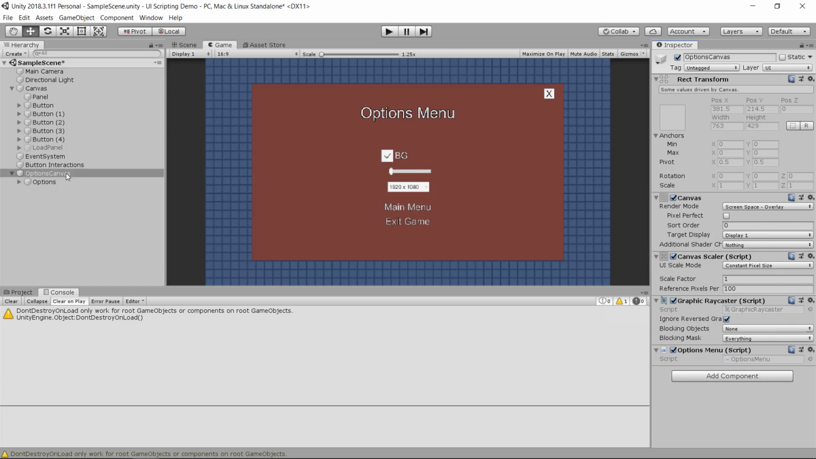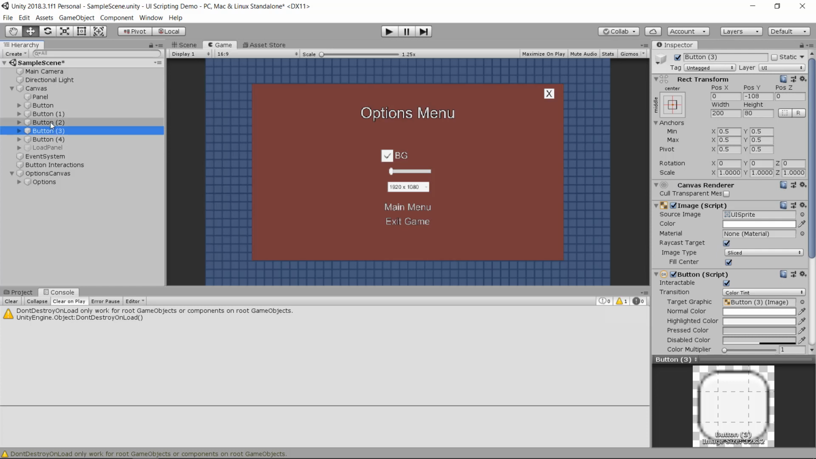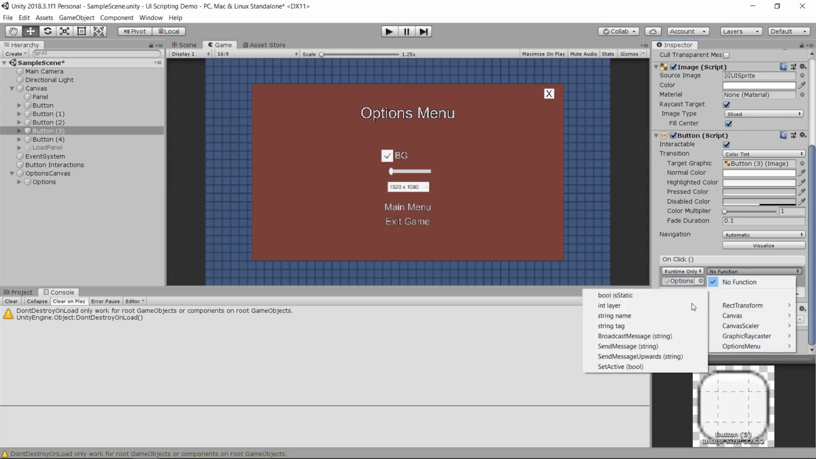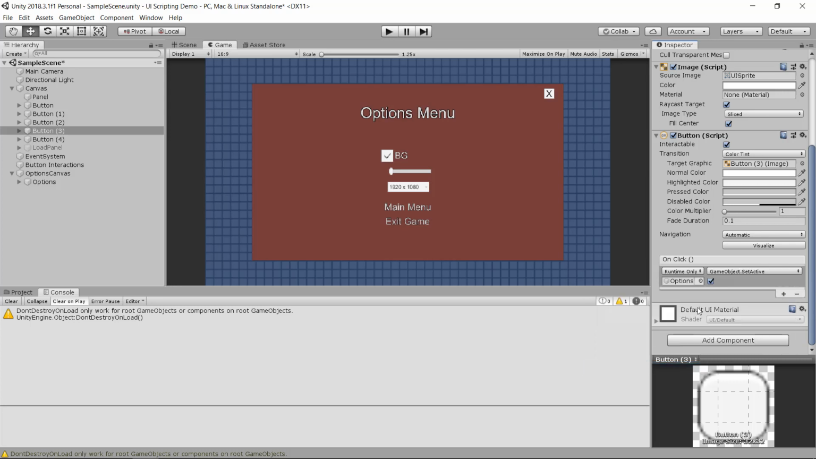So now the options canvas is the thing that's going to toggle on and off. And so I need to make sure to change the things that are referring to it. So if I find my options button, instead of referring to the options panel, I want to refer to the options canvas. So I'm going to drag options canvas into this slot, and from No Function, I'm going to choose GameObject, SetActive bool, and make sure it's checked.